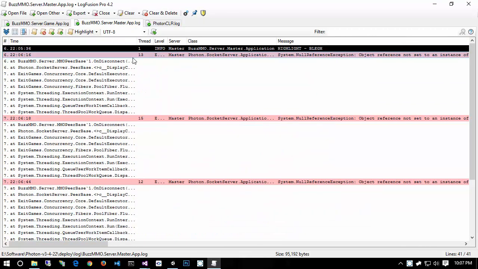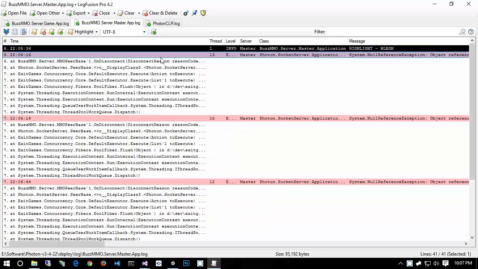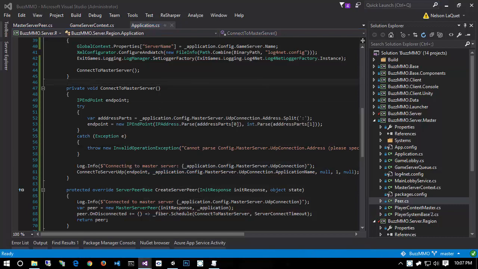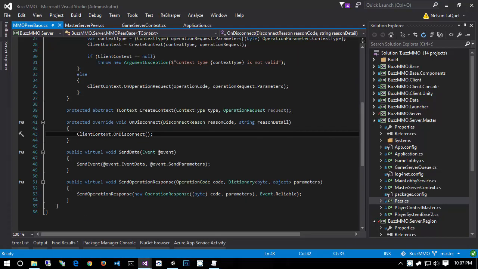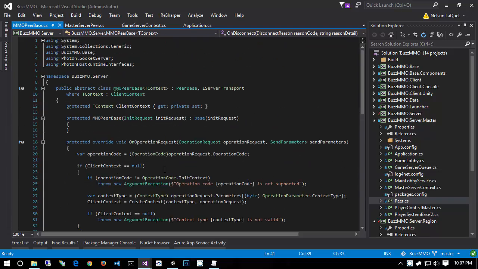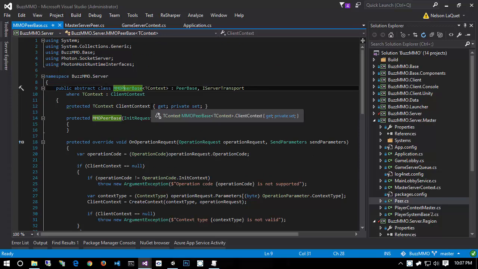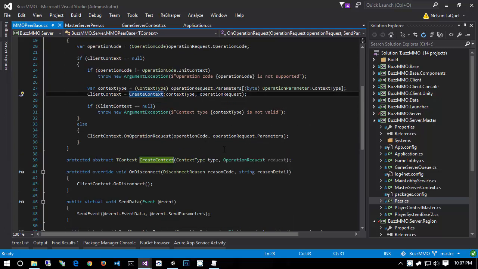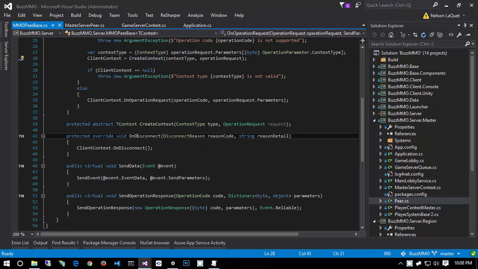What's going on here is a null reference exception. I have a very good theory as to why this is happening, but let's go ahead and verify my theory so I don't look like a complete idiot. The reason our master server is throwing that exception on disconnect is because this MMO peer base is now being used for both the client and the game servers. So when it connects, it never got an init context request. And because it never got an init context request, it never created the context. And because it never created the context, when it disconnected, the client context was null and on disconnect failed.